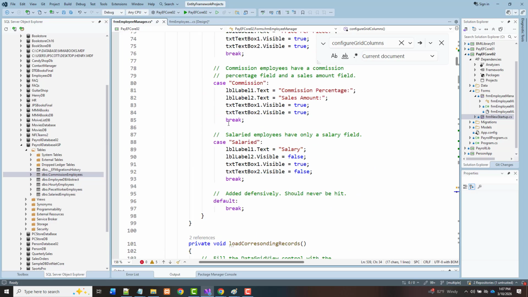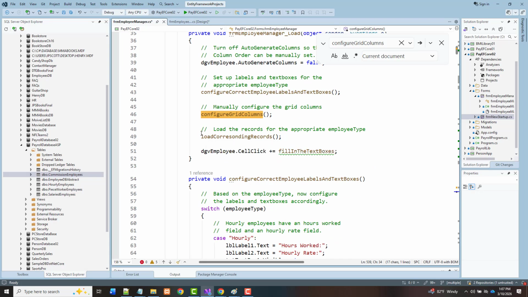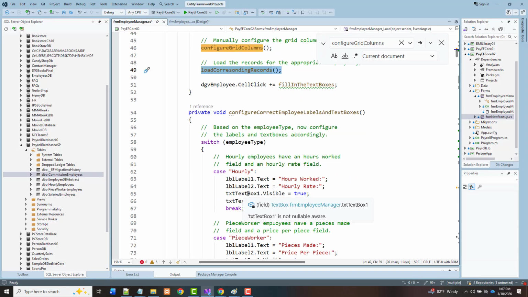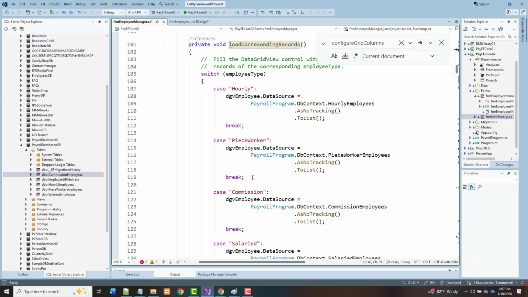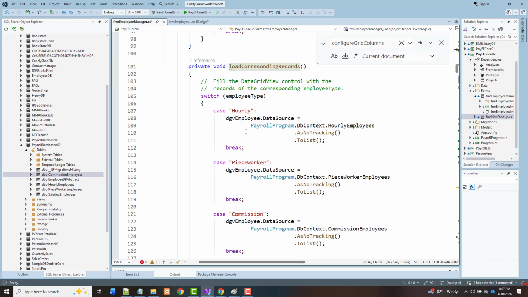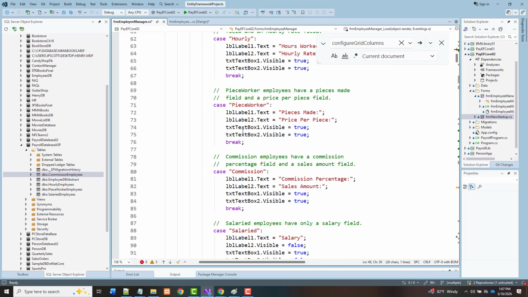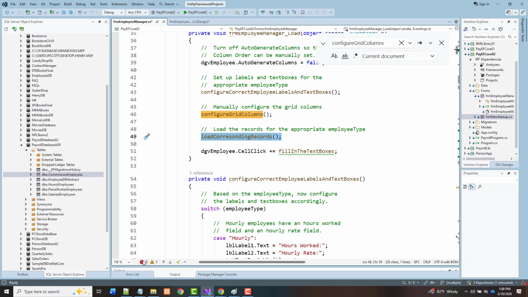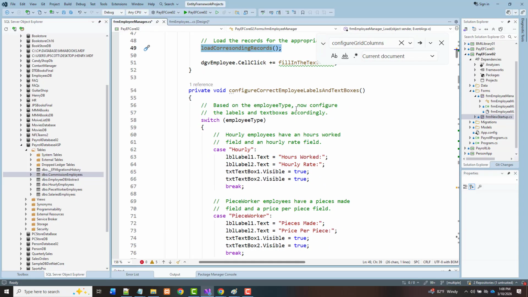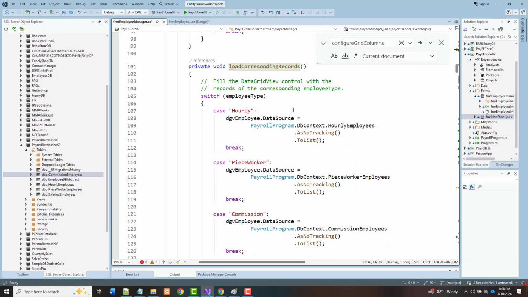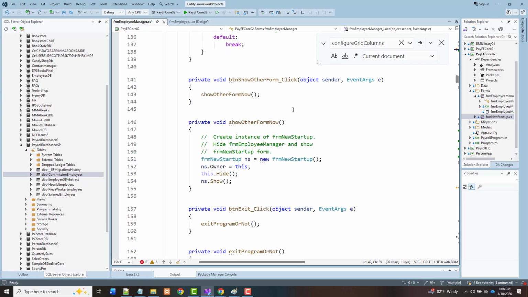All right. So then after that, we call load corresponding records. And again, that is loading everything up, like I said. So that is going to load all of that type of records into the data grid view. Okay. And then finally, we call fill in the text boxes. All right. So let's take a look at each one of the routines.